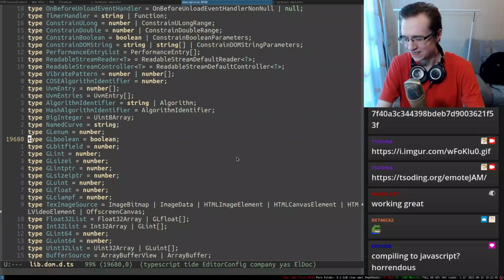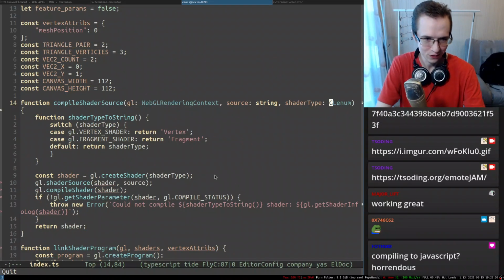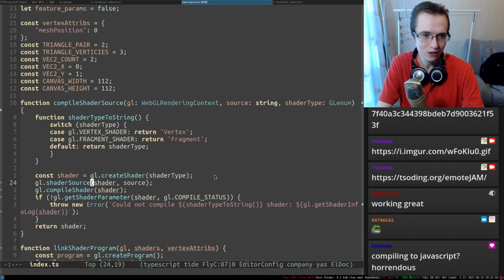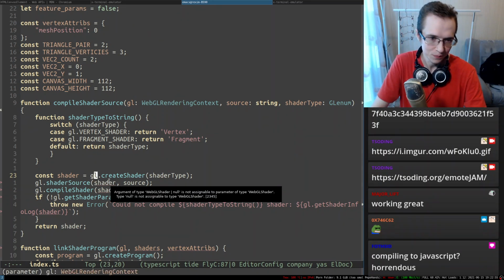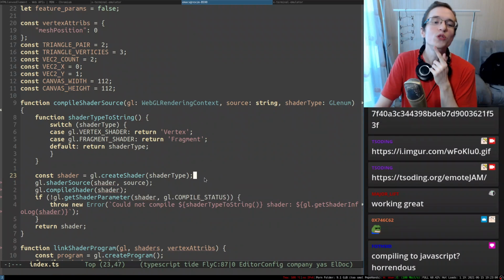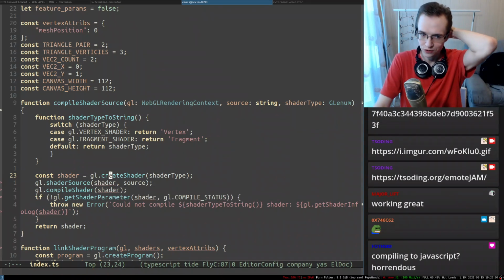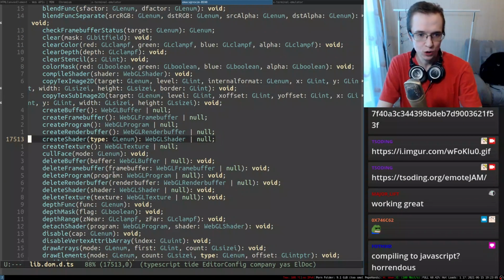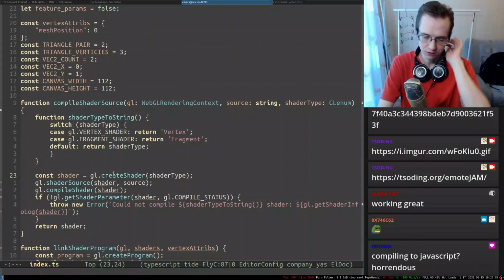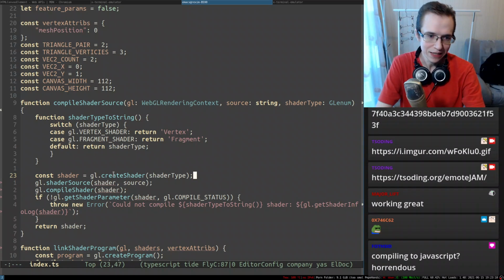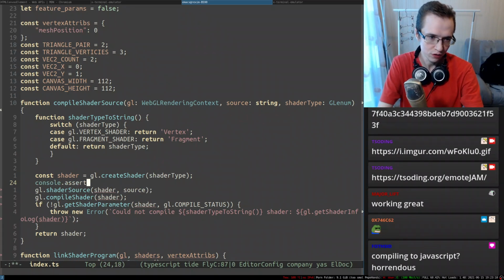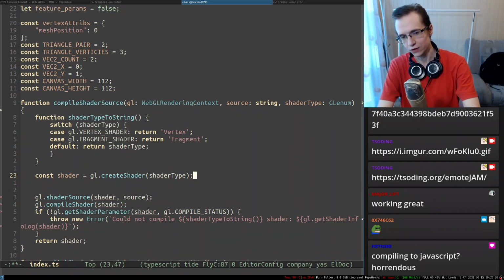Okay, that's kind of cool. All right, so what else do we have in here? This is the shader, but to be fair, what is it complaining about? Oh, okay, this one is very interesting. So createShader may return null, and you're supposed to check for that. Can we just do console.assert shader not equal null, and is that enough? Or do we have to really check for that?